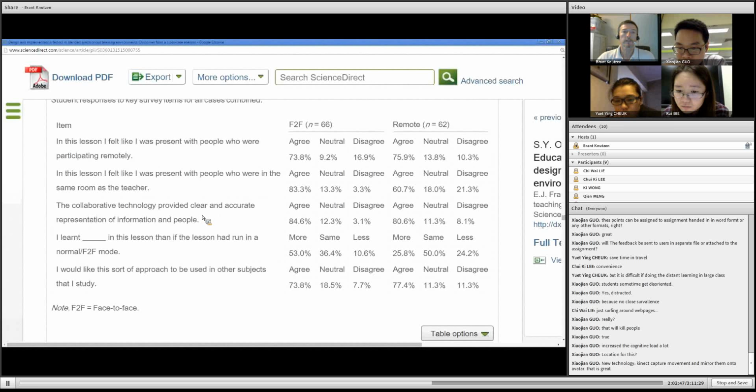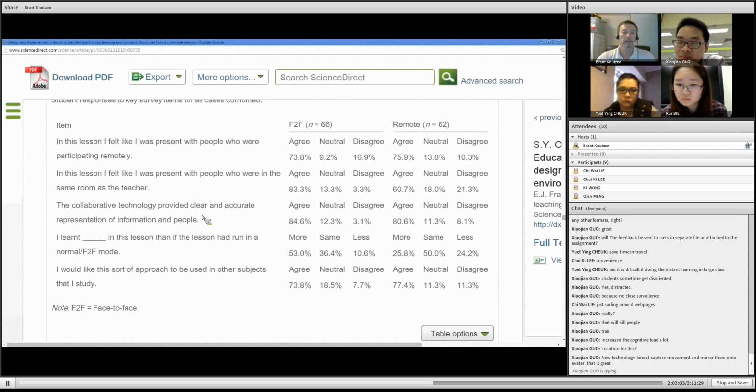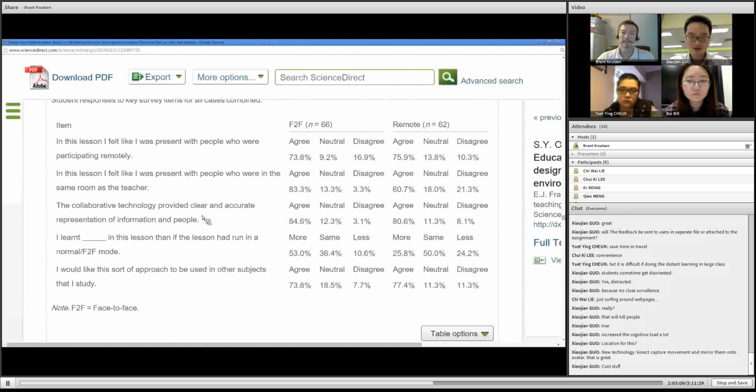So what about the challenges? Lack of PD, paucity of relevant PD. Paucity is lack. Lack of institutional recognition for the degree of effort involved. That's for sure. And cultures that do not encourage risk-taking. That's for sure. Students sometimes get disoriented.